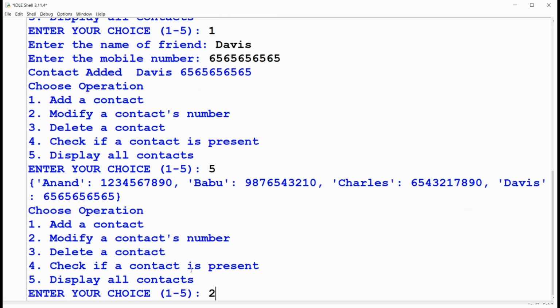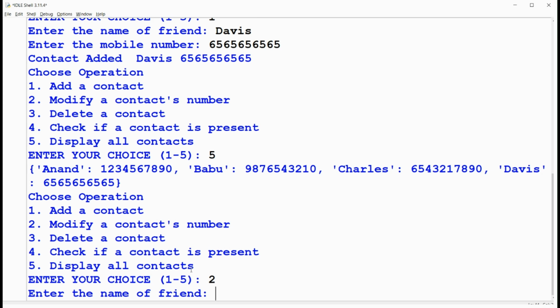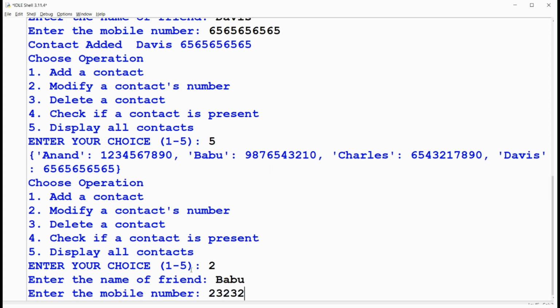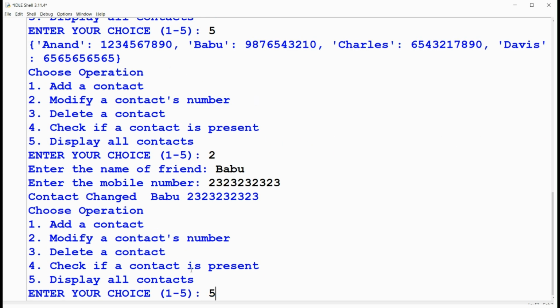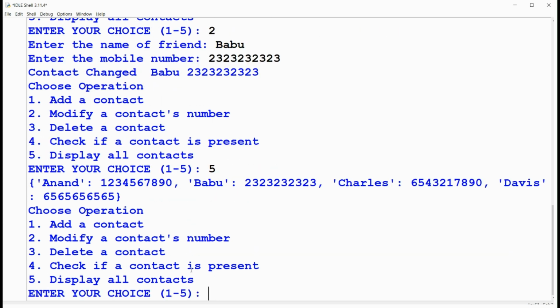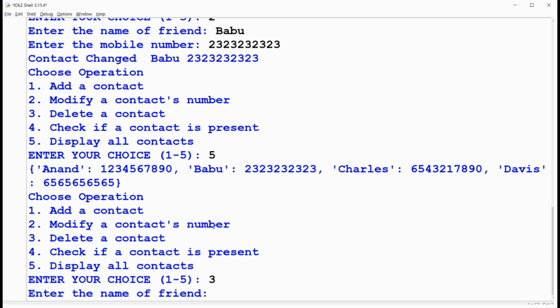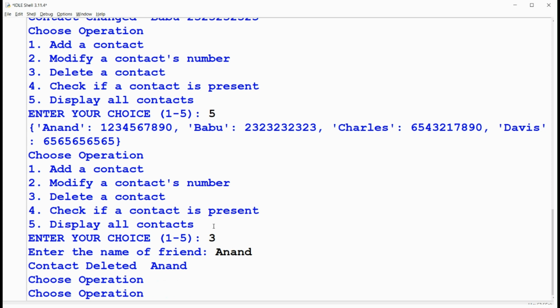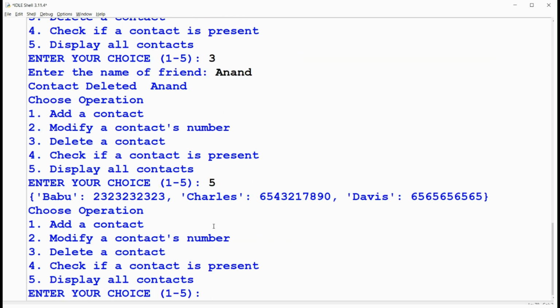Now I want to modify. Say let's pick Babu. Alright. And I want to change the number and display all the contacts. Yes. My entry is here. So we added Davis, we changed Babu, and let's delete one more. Say let's delete. Delete operation works fine.